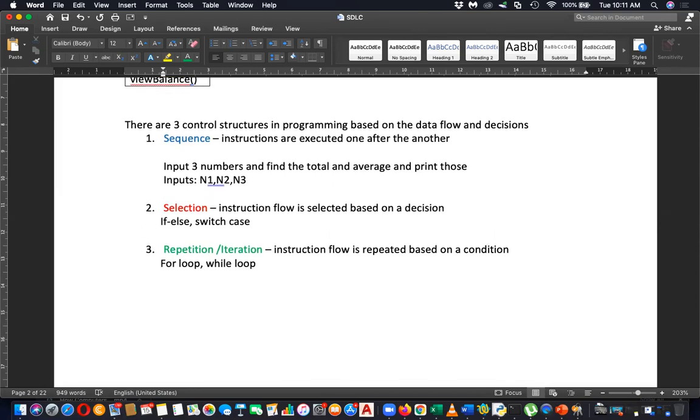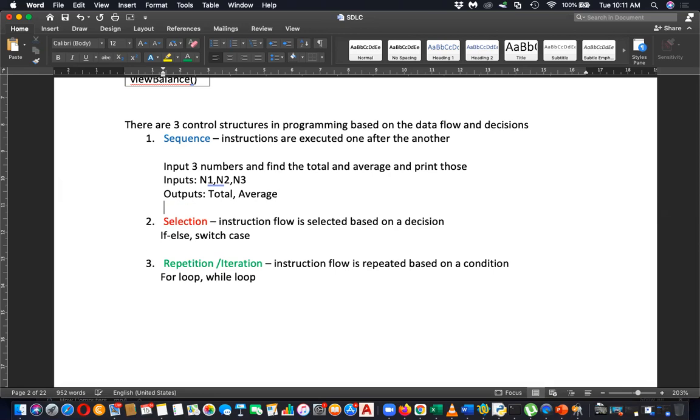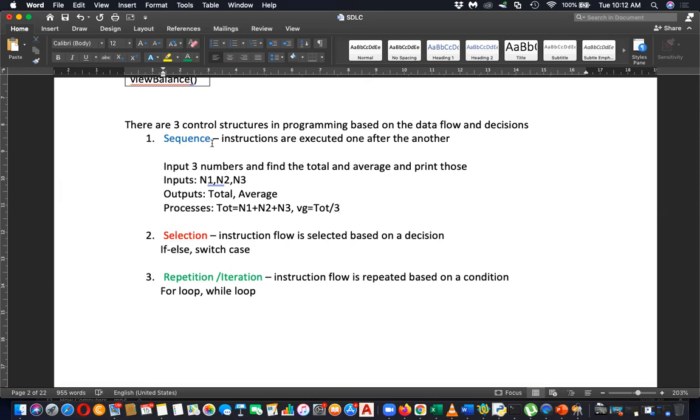What are the outputs? Total and average. Any processes? Adding numbers. You can say total: adding, and division. Number 1, number 2, number 3 are added, and then average is equal to total divided by 3.